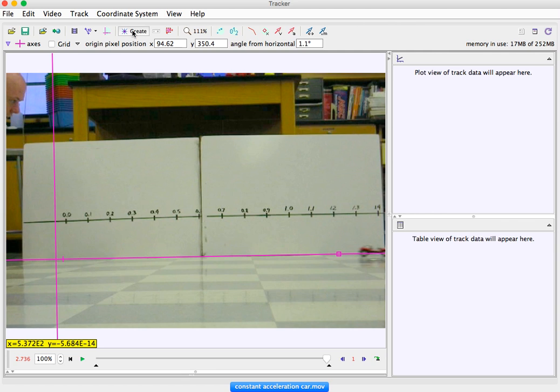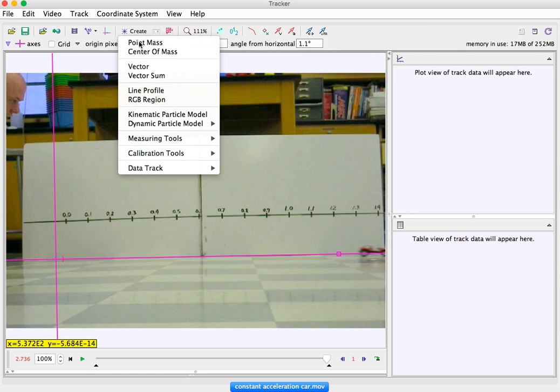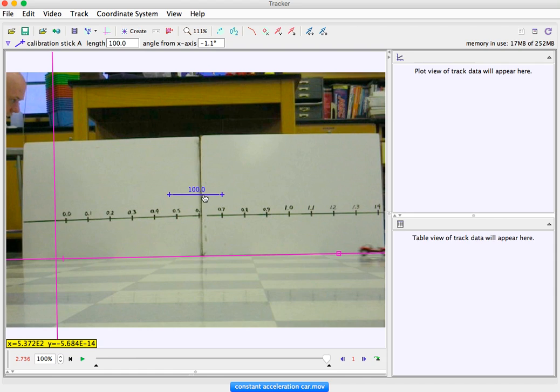If you go over to create, I think over here too, this works as well. But if you go to create, you can create a calibration tool called a calibration stick. And it's just a stick that defines a distance. By default, it says 100.0 in here, and you can move this stick wherever. I'm going to start it over here at 0, and I'm going to grab the other end, and drag it over to 1, and center it and line it up as best as I can on here.